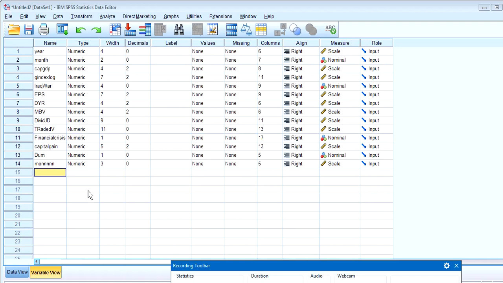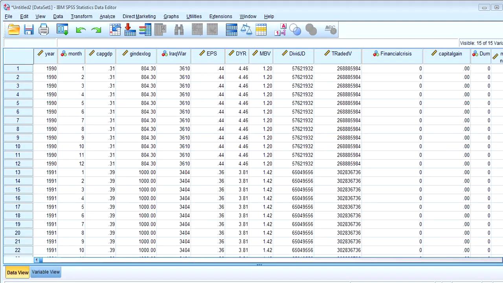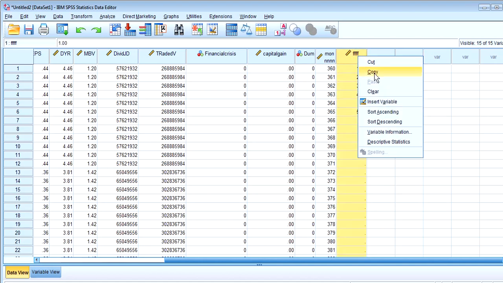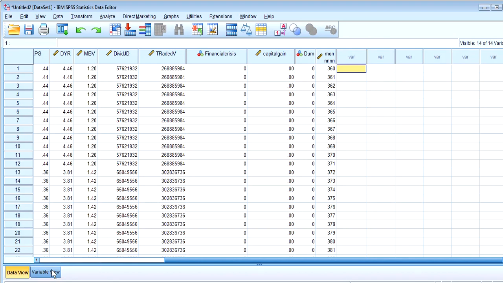And now let's see how we can enter a new variable. For example, here you can give it a name. You can see your name. So if you go to data view, let's see the new variable. It's here but without data. You can enter your data easily here. If you want to remove this one, just click clear.